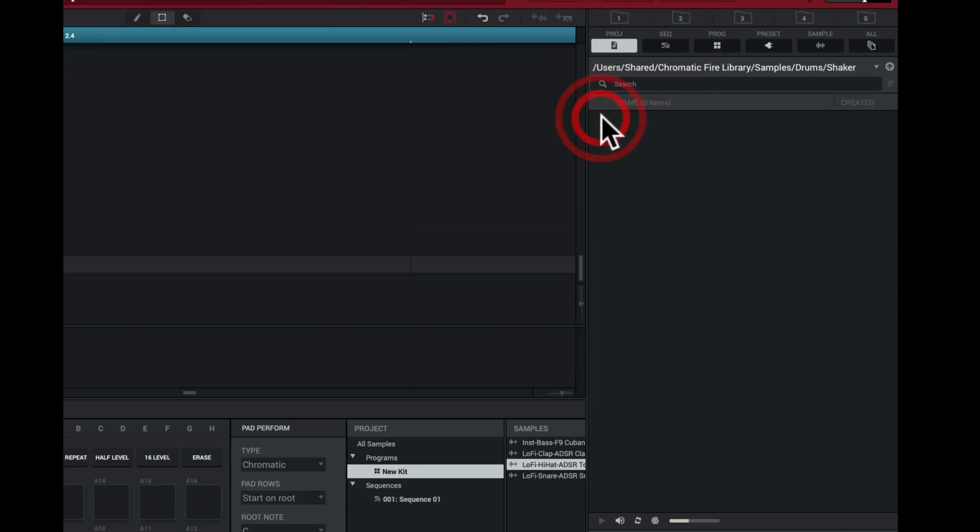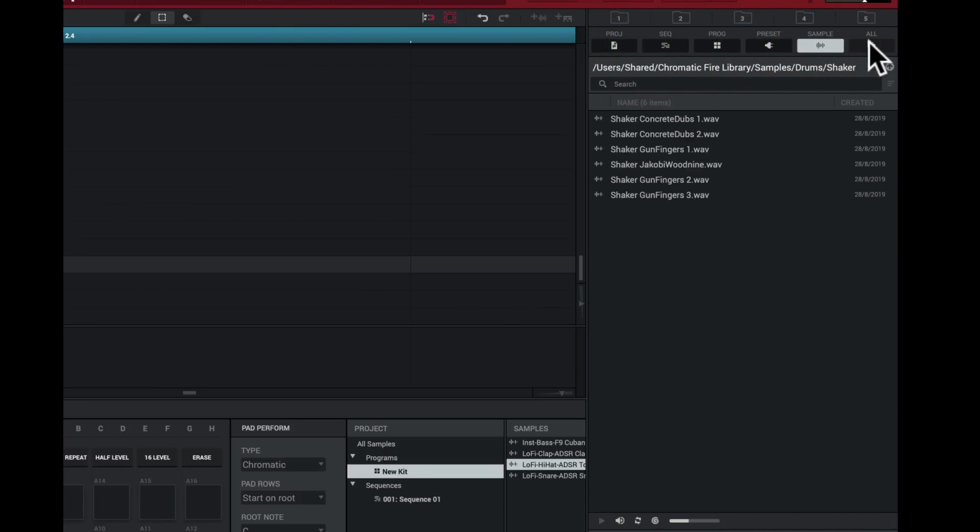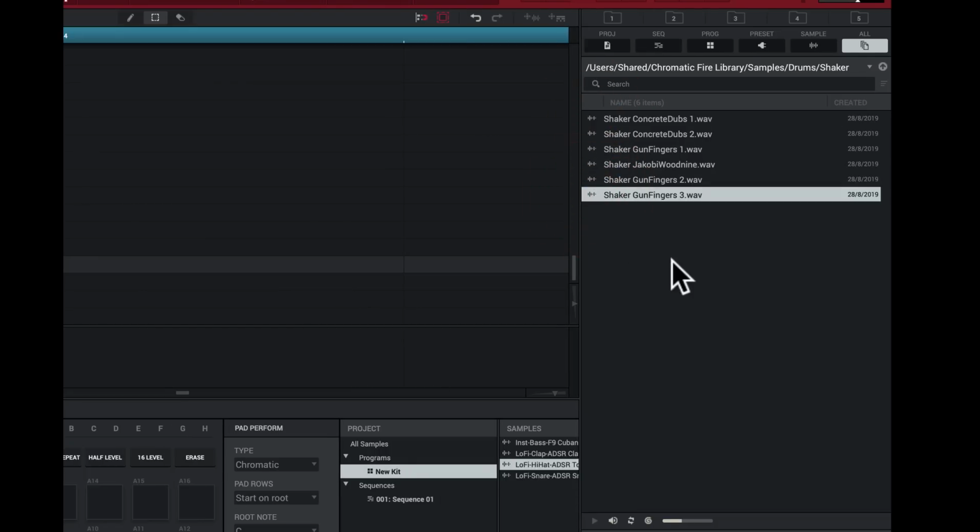So I open the folder up first, and now I see there are no projects, no sequences, no programs, presets, or, well, we do have samples, and that's it. And that's all we have. When I select all, it shows you what's in there. All we have in here are just samples. I can click on this. These are just samples. Pretty simple stuff.